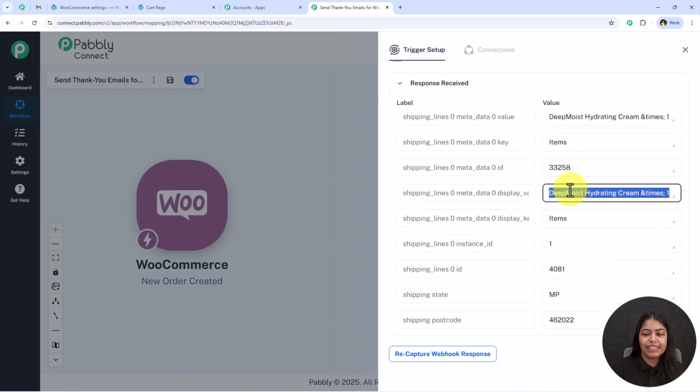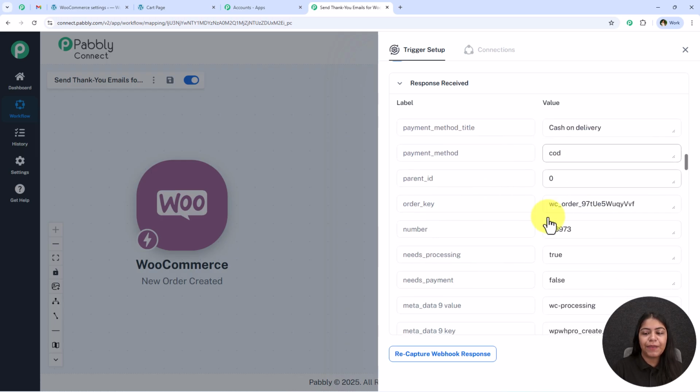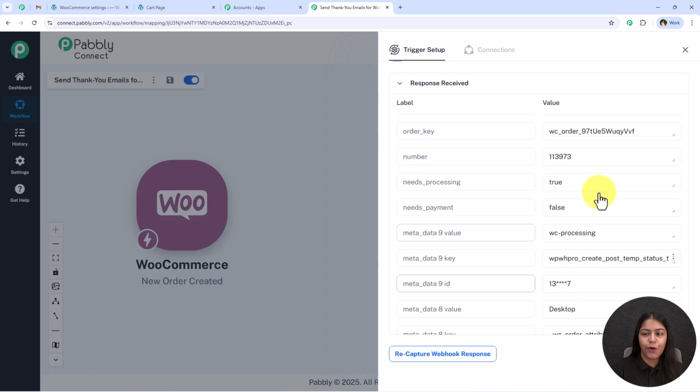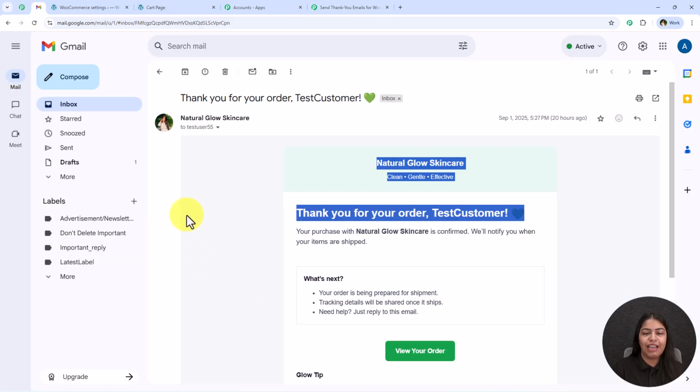are exactly the same which we entered during our test submission, be it the name, the email address, the payment method or the rest of the details. You're also going to see that this is the order number. So with this, we have successfully completed our trigger step and now let's send them a thank you email.